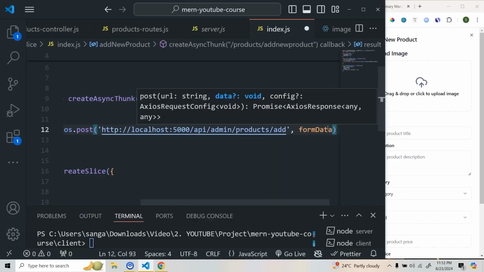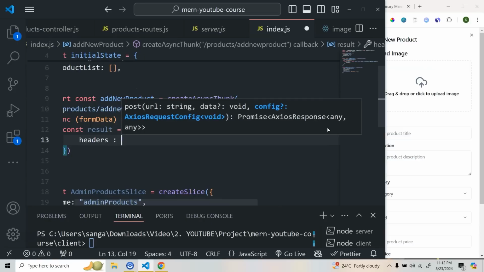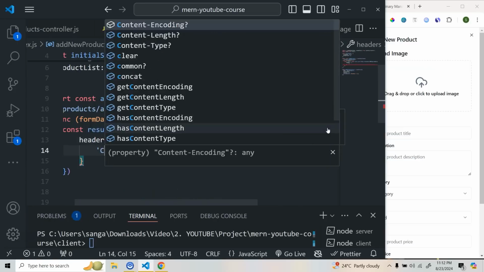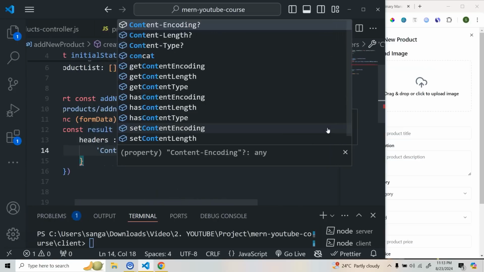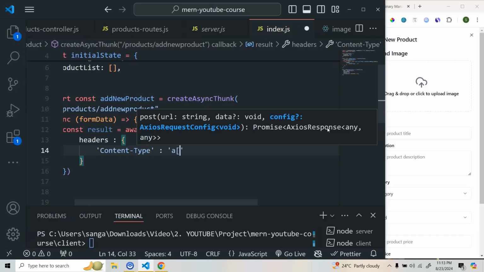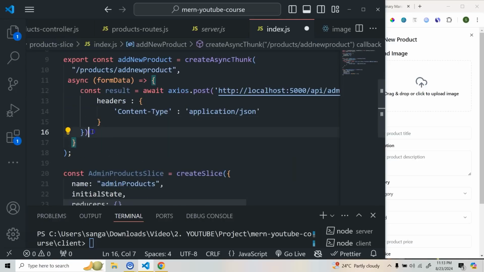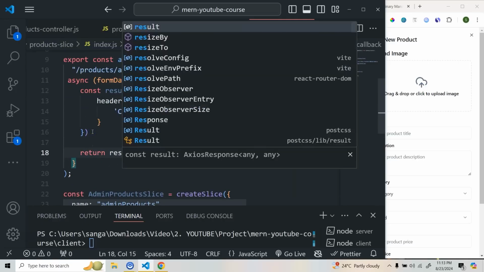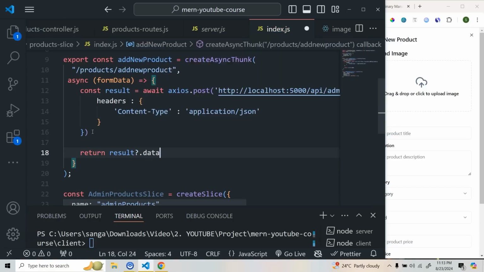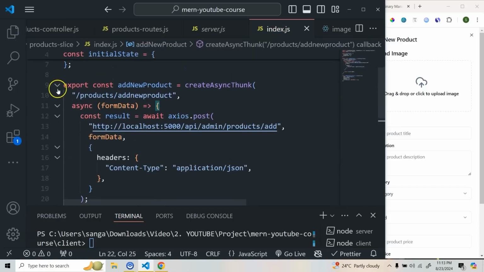That's it. And here we are going to pass headers. Let's pass headers, so I'll pass Content-Type, right? So this will be application/json. And then after this we're going to simply return result.data. That's it. So this will be our addNewProduct async thunk.